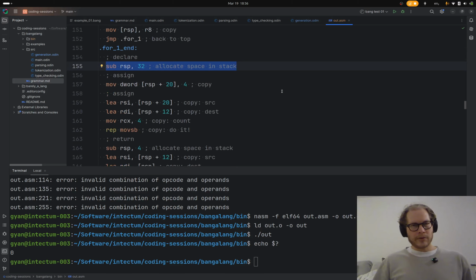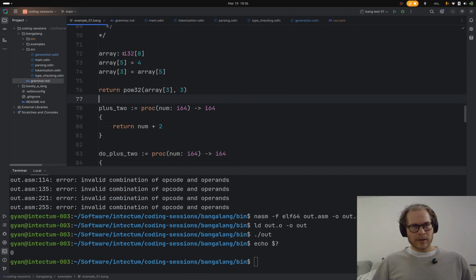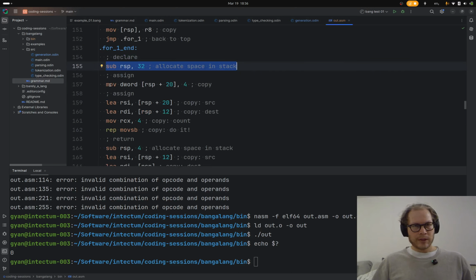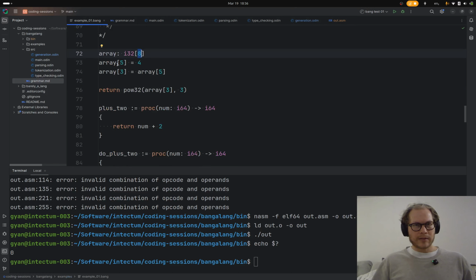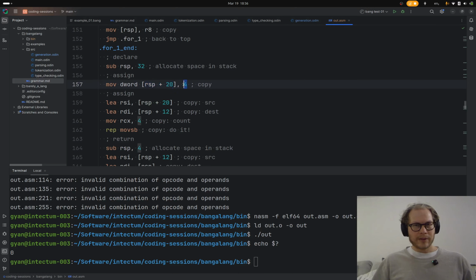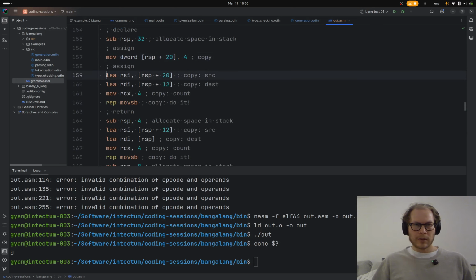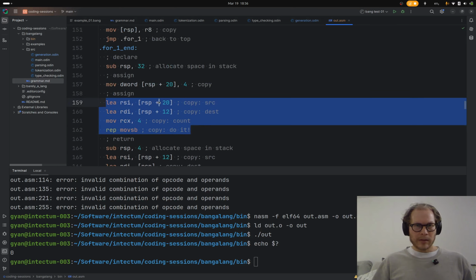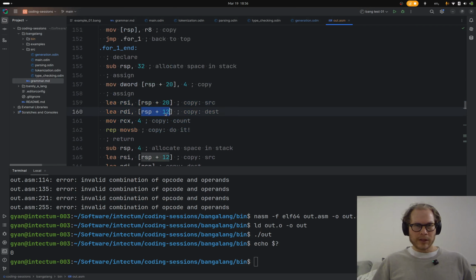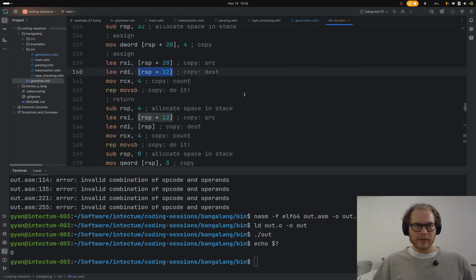So we allocate 32 bytes because it's 4 bytes times 8 is 32. Then RSP plus 20, which is 4 5s, 20. So that's index 5. We assign 4 to it. Sounds good. Then we do a memory copy from there to index 3, 4 3s are 12, so into index 3. Great, so it's plus 12.